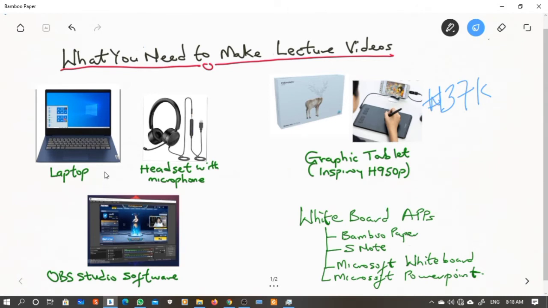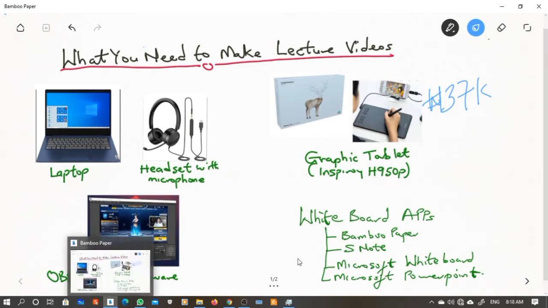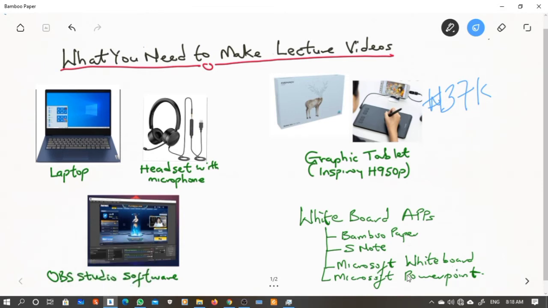So if you want to use a tablet to make the video, a Samsung Tab, S Note is actually inbuilt most times into a Samsung Tab. So you could use S Note, or you could also use Microsoft Whiteboard. This is Microsoft Whiteboard here, and this is S Note here. And you could also use Microsoft PowerPoint if you want to present slides. So these are the prerequisites, what you need to have to be able to make a lecture video.